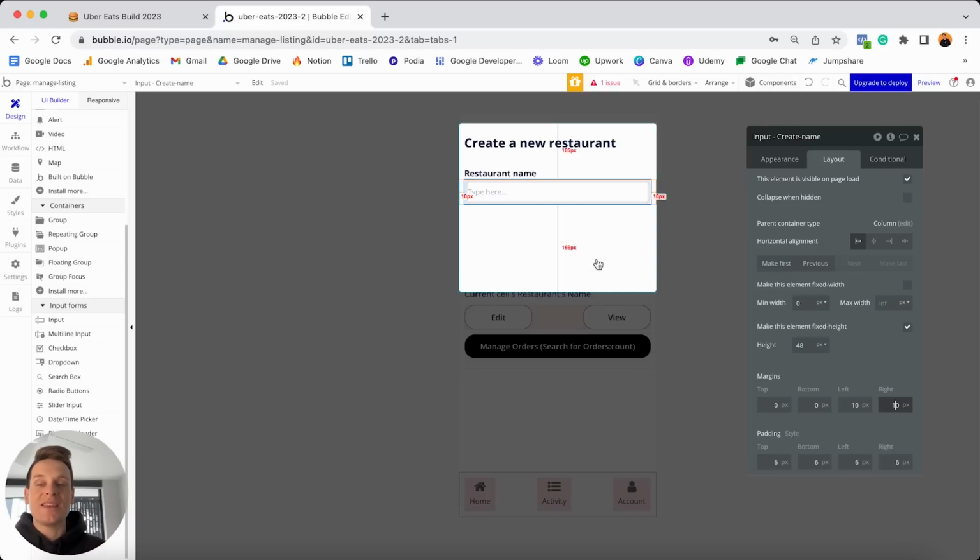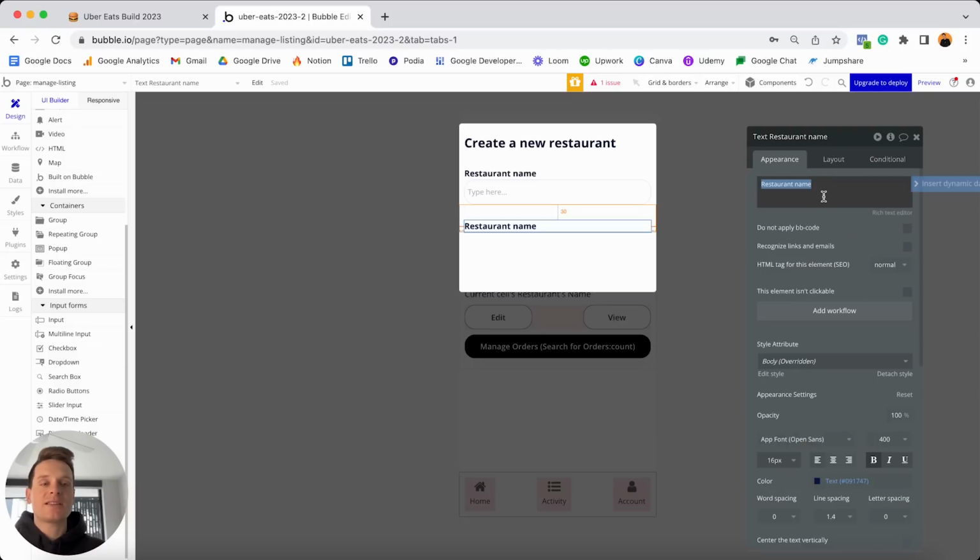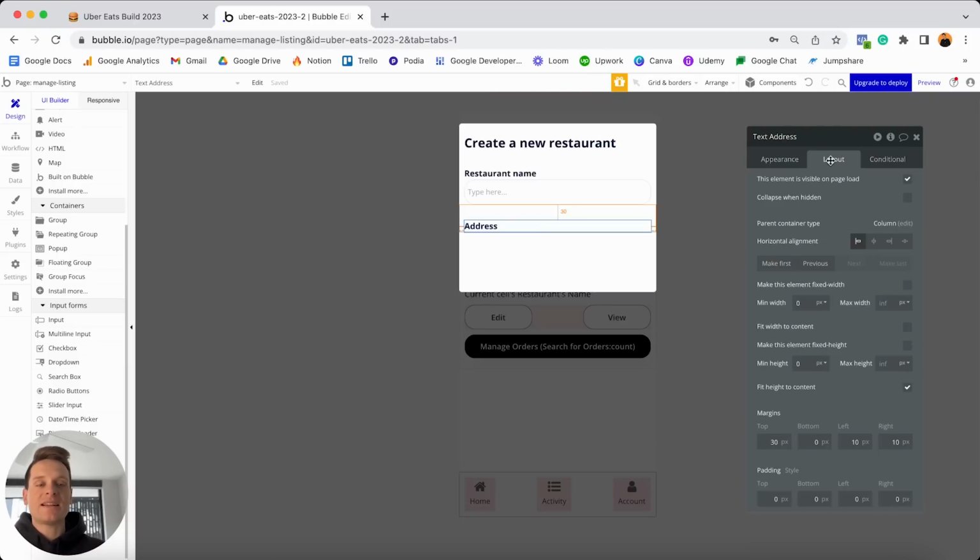Now below this, I'd like to add yet another input field, but in that field, I'd like someone to be able to store the address of this restaurant. So in order to streamline this process, I'm actually just going to make a copy of our heading here. So this is our restaurant name. Only this time I'm going to jump to my appearance tab and I'm just going to have this display the word address. I'll then jump to my layout tab. And when it comes to the top margin, I'm going to set this to be 20 pixels again, not 30, just because I think that's enough space between my input field and this text element.